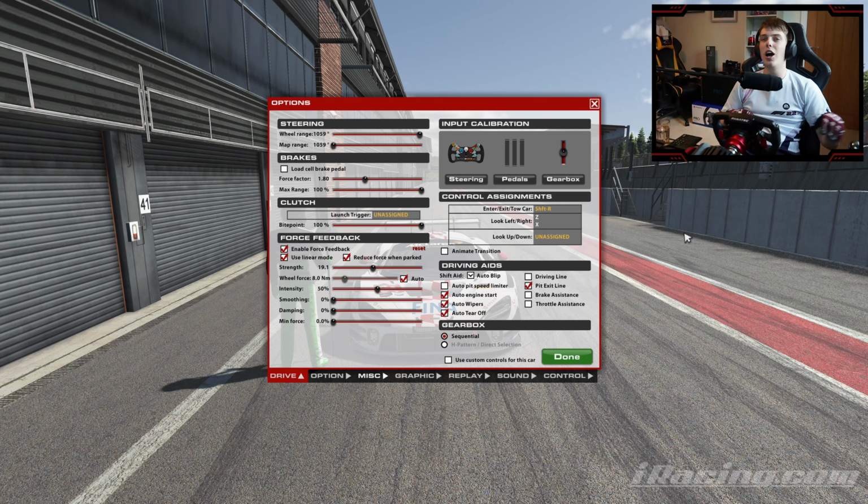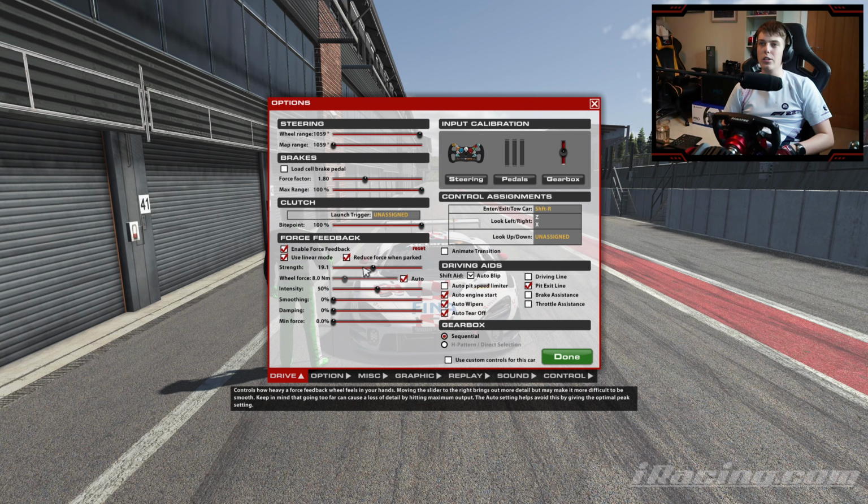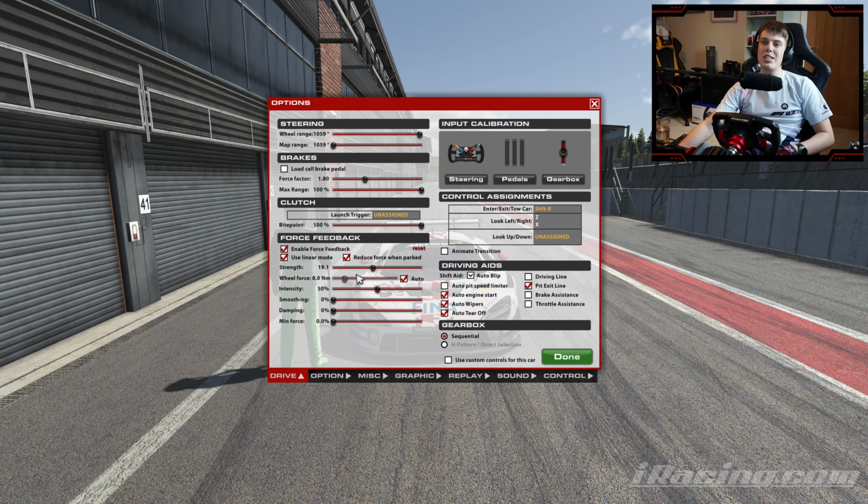Now, force feedback: I've got force feedback enabled, linear mode and reduced force when parked. I run 19.1 strength. I was running that higher, but a lot of you yelled at me for how much it was clipping. Obviously, I've got the wheel force set to 8 Newton meters, the maximum that this Fanatec base will work. 50% intensity, 0% smoothing, 0% damping, and 0.0% minimum force.